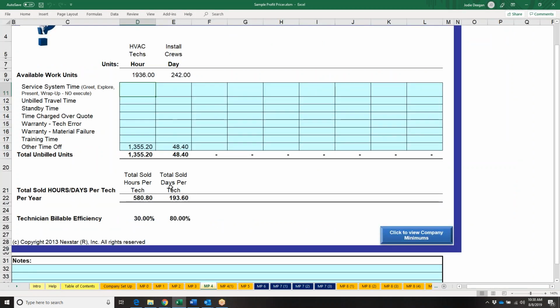Next we're going to come up with the efficiency. It's kind of like the technician sold efficiency on the ServiceTitan dashboard. If we averaged all of our technicians and how many hours they sold per day, what is their efficiency? Assuming an 8-hour day, if they sold 4 hours a day, they're 50% efficient. 2 hours a day would be 25%, 30% would be 2.4 hours, 35% would be 2.8.